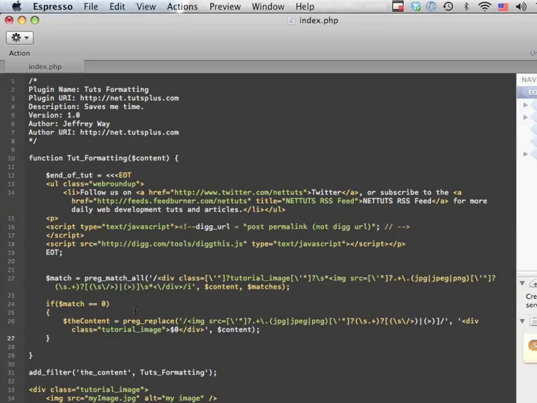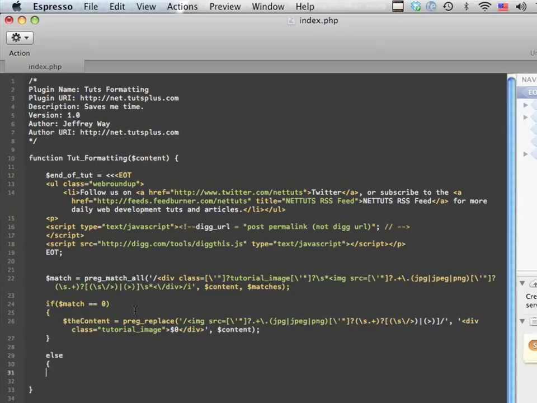On the other hand, what if the user did do it correctly and they did wrap their images with those divs? We need to do an else. And in this case, they've already done it, so let's set that exact same variable, the content, to content. Whatever was originally passed in, because we don't need to modify it.